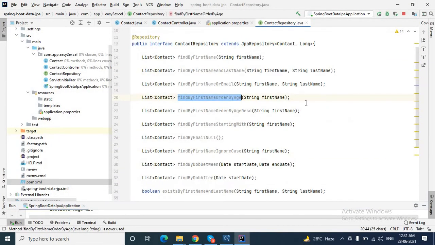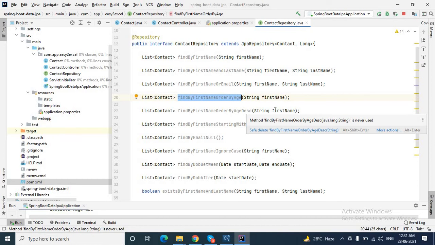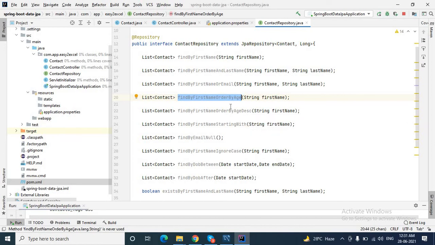Okay, so I'll not go by this one, find by first name, order by age descending. If I do this, then it will give me the contact list where first name is equal to this and it will order it by descending order of age. Clear? And find by first name starting with, it will give me the list which starts with this one. Okay, find by email null, so it will give me the result where email is null.